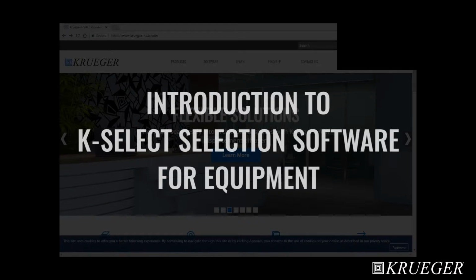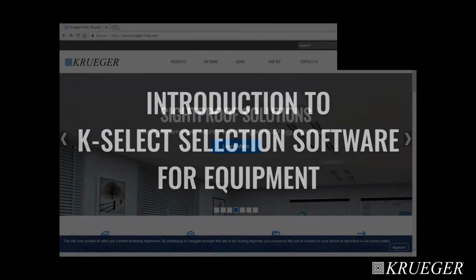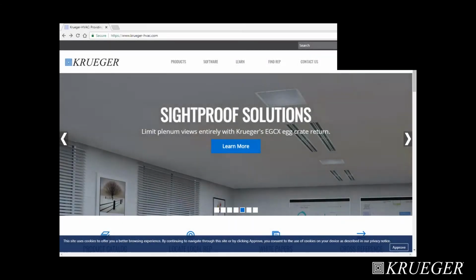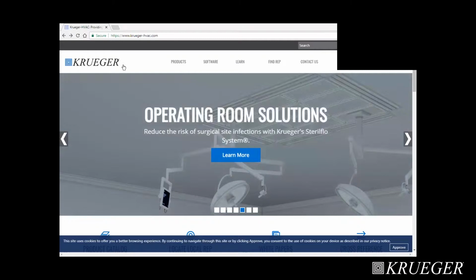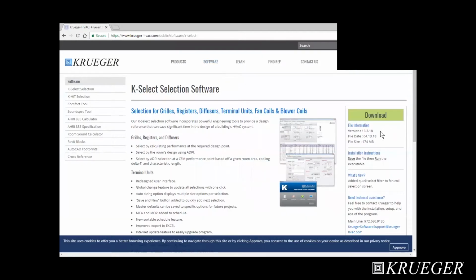In this overview of K-Select, we're going to highlight some of its time-saving features and handy tips and tricks. K-Select can be found on our website. Go to Krueger-HVAC.com, click on Software, K-Select, and then Download. And if you have an earlier version than this, please update.